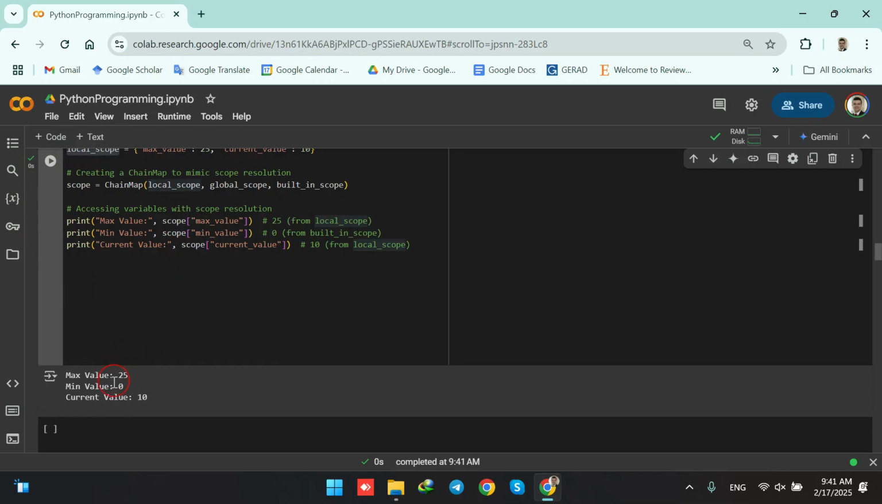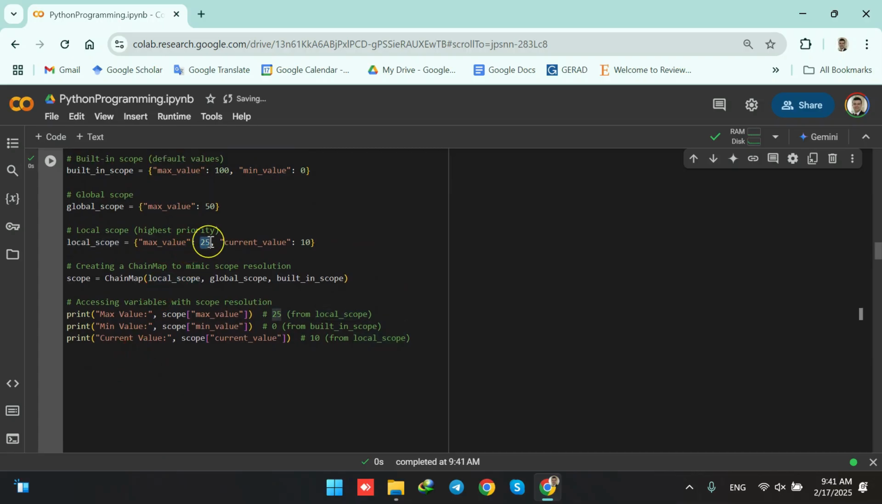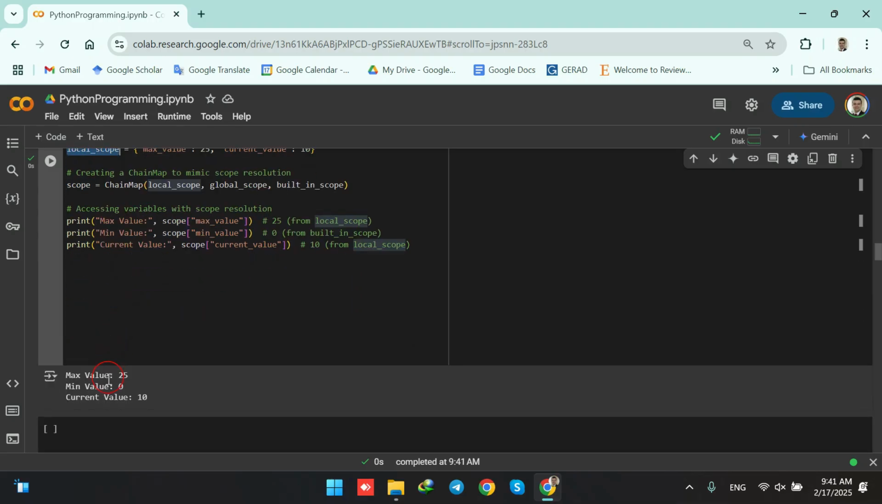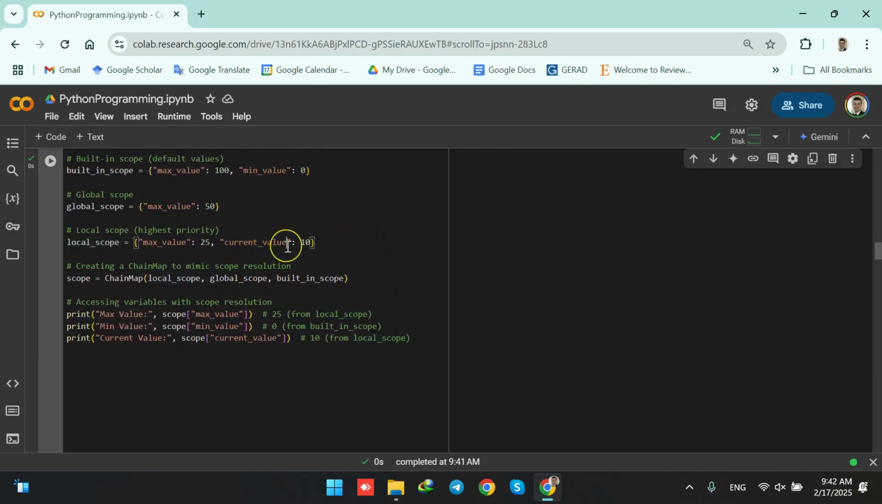So when we run the code, we see the max value is 25, exactly the value for the max value keyword from the local scope is printed in the output. Then we are having the mean value, which is 0 here. And then we are having the current value, which is 10 as we expected.